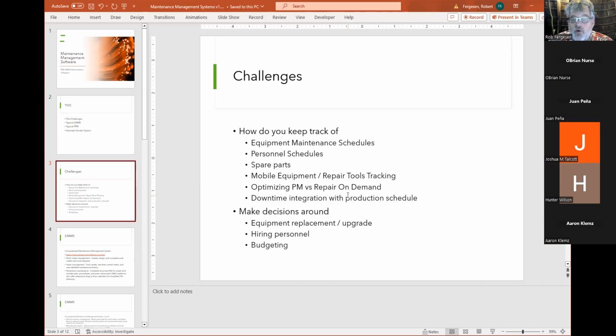We also have mobile equipment, and we have tools, specialized tools. We also have repair on demand versus plant maintenance, because we always have to make the decision between a maintenance schedule and waiting for something to break and repairing quickly. And there might be a combination of those going on at any one time in the plant. And then, of course, integrating the production schedule. So that all gets very complicated.